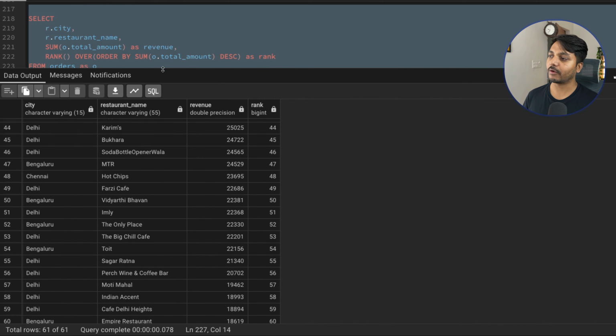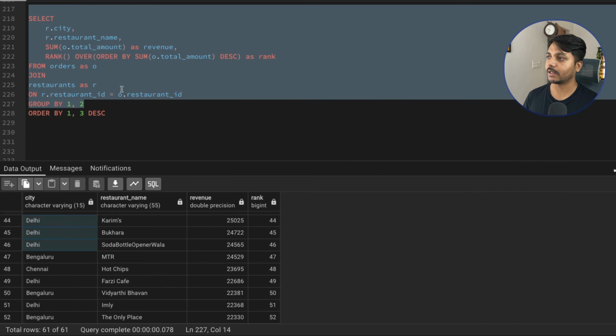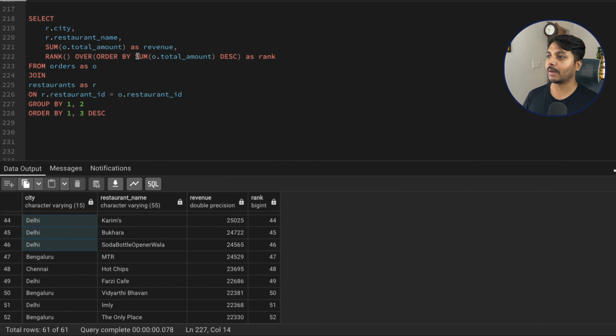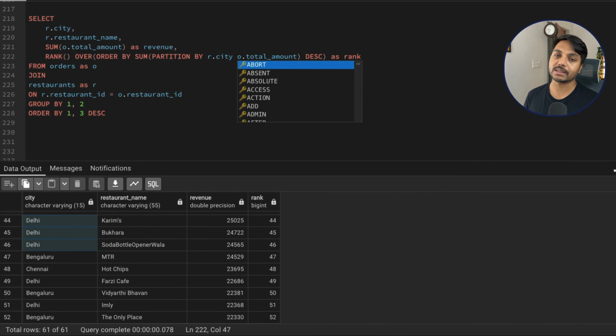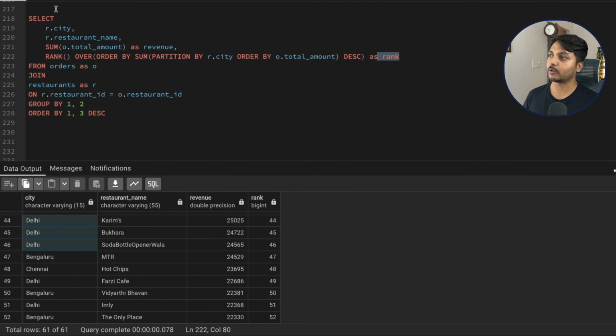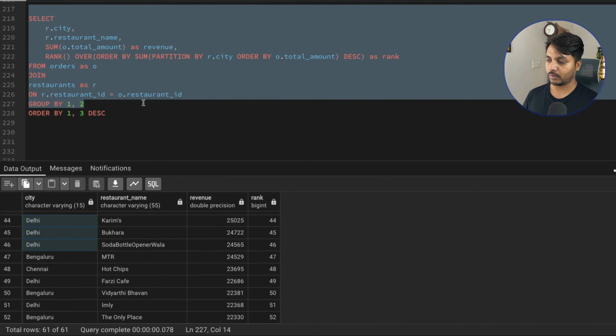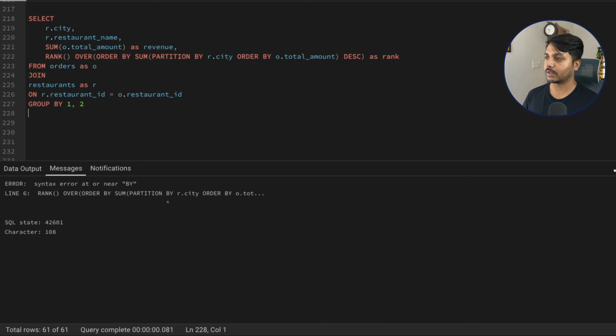Now we want a ranking for each city, right? Each city has its own ranking based on the total revenue of each restaurant. For that we will simply do a partition here. So we will say partition by r.city, because we are saying do a ranking inside each city. And then we are saying order by total amount. So inside each city we are doing an order by, and then we are doing the ranking. This is going to be our local ranking. So I don't need the order by here, I will just delete it.